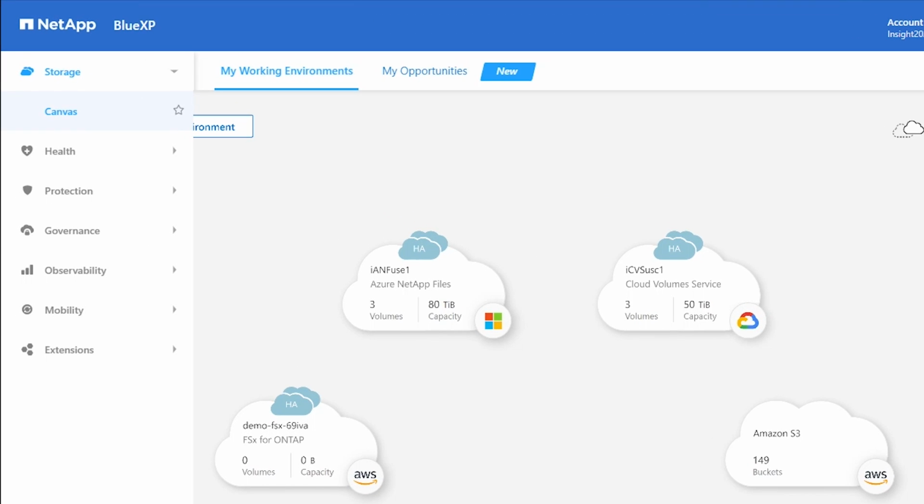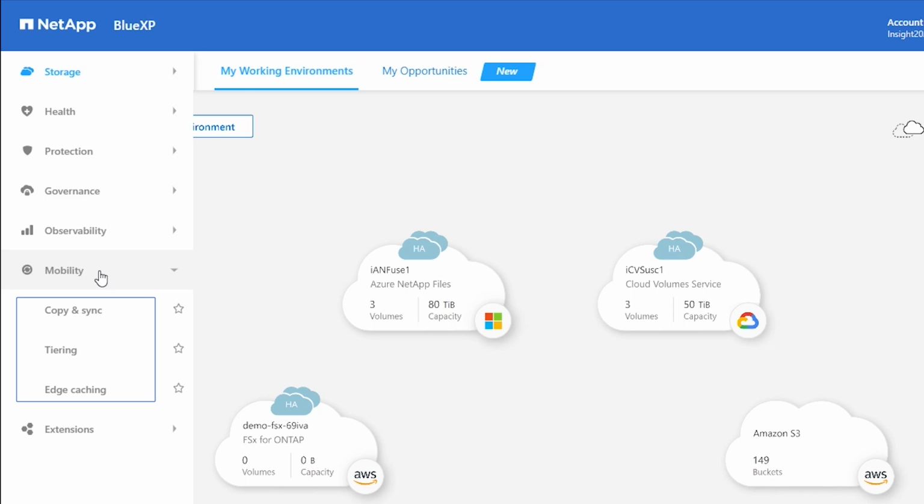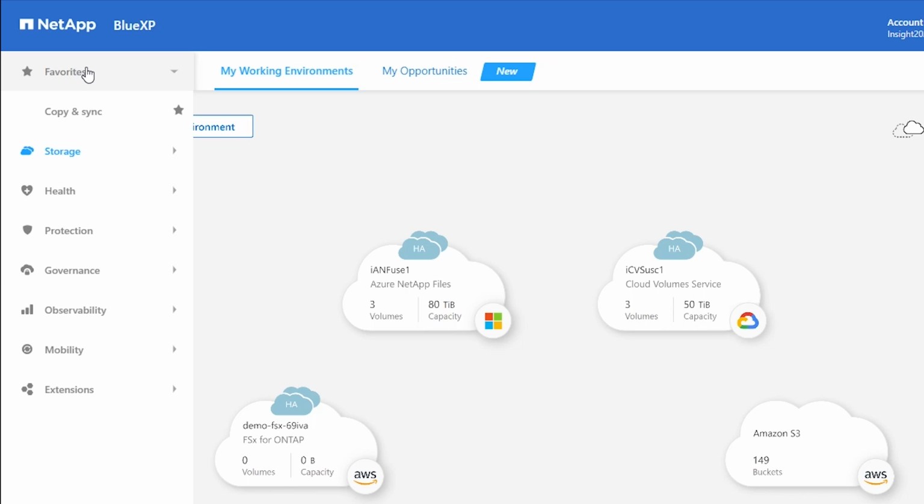Storage is found at the top. Through the storage canvas, you can build and manage your storage infrastructure. Data mobility is located at the bottom, where you can get access to the various data transfer capabilities available and move data as needed. Note that the capabilities aren't just organized into categories, but they're also named according to their function, and that a list of favorites can be created.